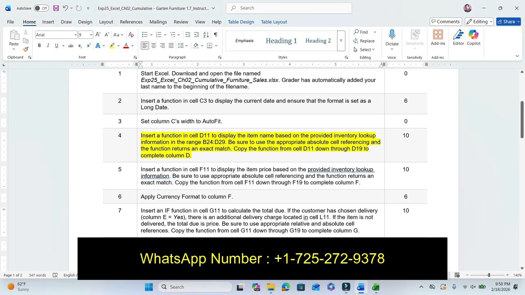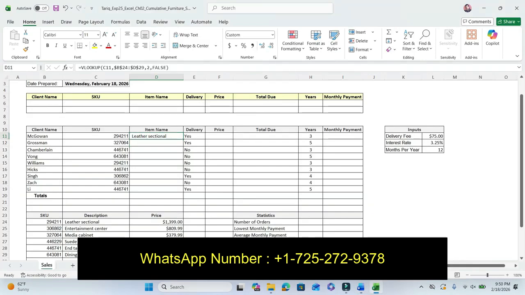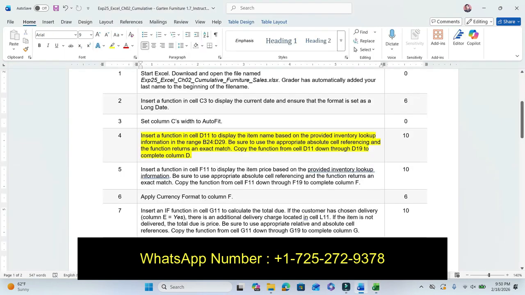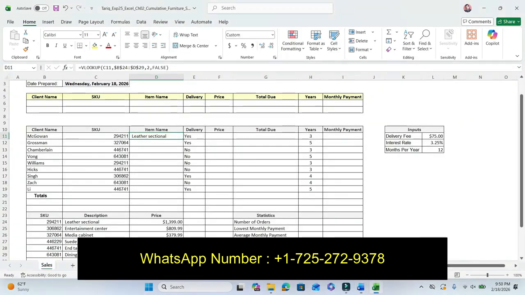He is asking us to insert a function. So we already inserted a function, which is VLOOKUP, and we get the value on the basis of this, and this is our lookup array, and the range lookup value is true or false. For the exact match, false. So step number 4 is completed. Copy the function from D11 to D19. So copy the function down.